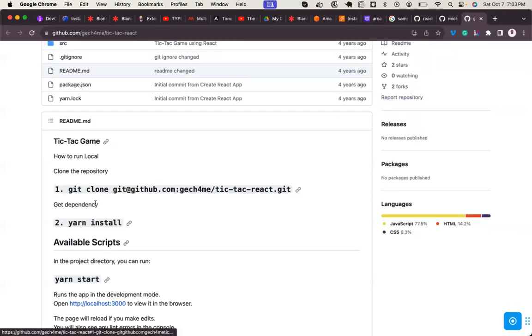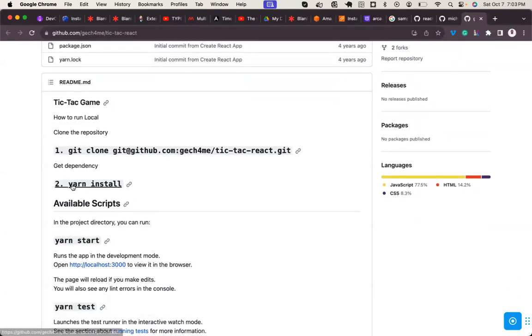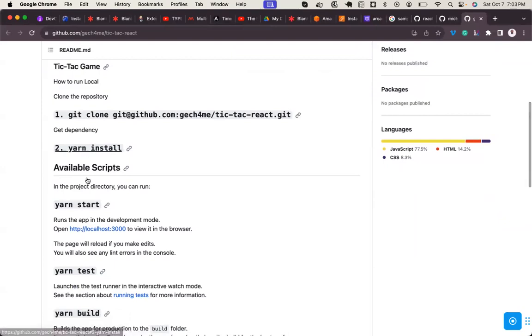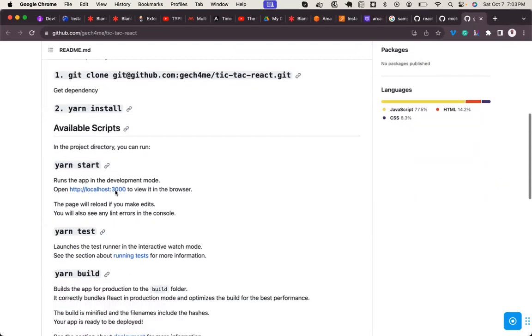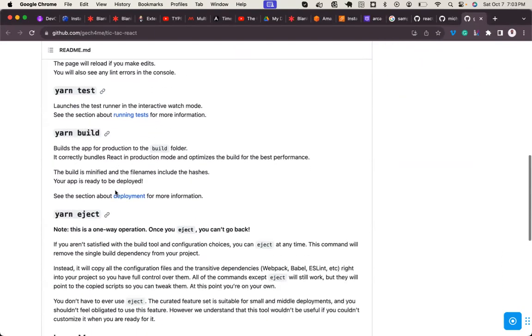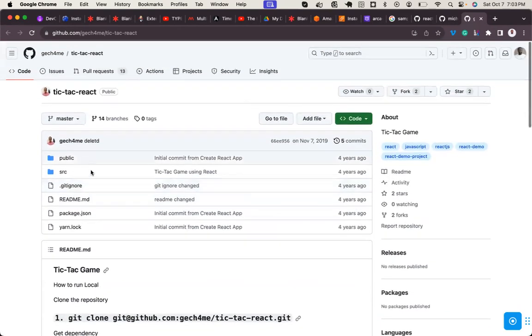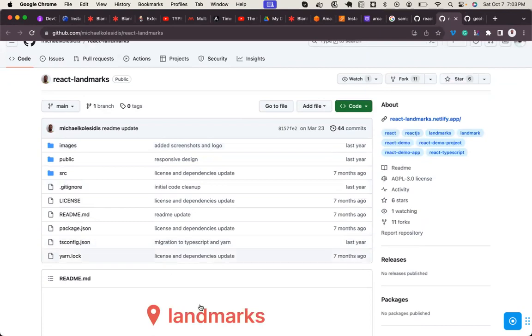Now look at this guy. This is what this guy did. He said git clone, how to install it. Git clone this repository. Then run yarn install. After yarn install, yarn start. All right. Then it should be up and running. So this is for this tic-tac. I want to run this very guy, this landmark.